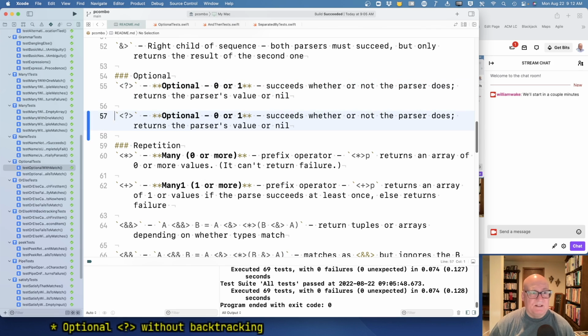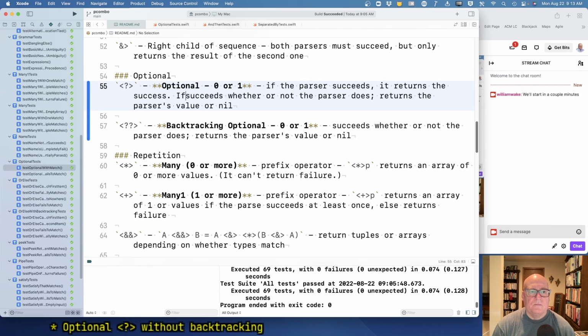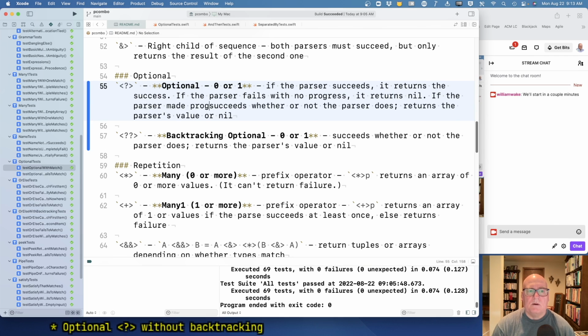again, this is more speculative at this point, but we're saying this is the backtracking optional. Optional 0 or 1. Okay. Succeeds whether or not the first parser does. If the parser succeeds, it returns the success. If the parser fails with no progress, it returns nil. If the parser made progress but failed, it returns that failure. Okay.